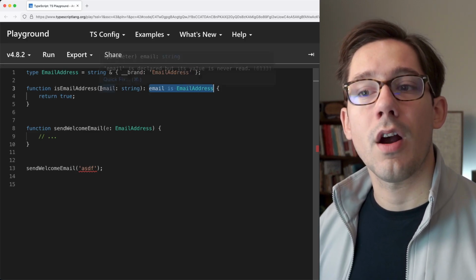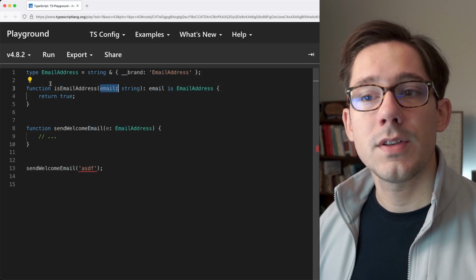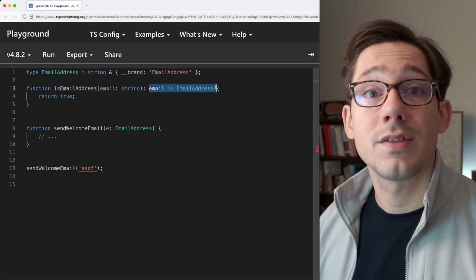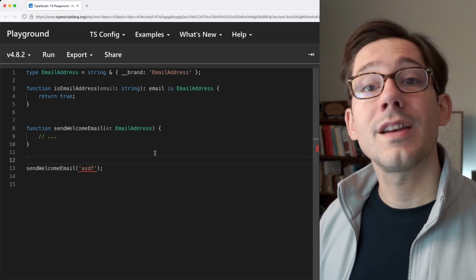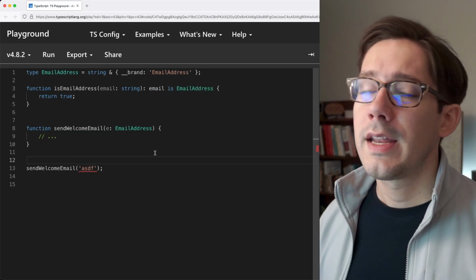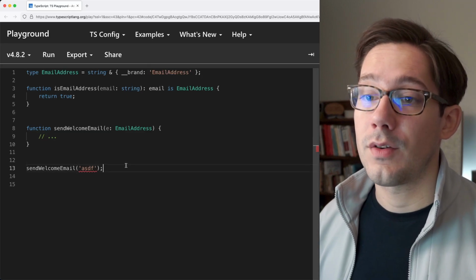Basically, we're saying whatever argument we pass here, if this function returns true, cast it to an email address or consider it to be an email address. Essentially, we're overriding the type system and saying we know better what this type is. Now, often in TypeScript, that's a bad idea. You don't want to do that.